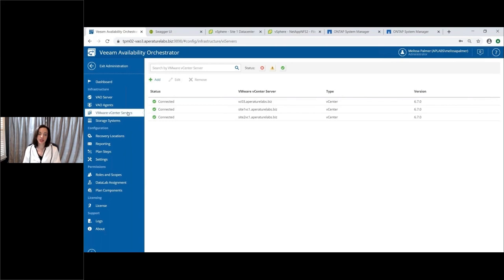vCenter, of course, we need to add our vCenters. When you configure VAO, there's an initial configuration wizard after you install, the first time you run through it. You'll add one, come in here, click add, add the rest of your vCenters, done.